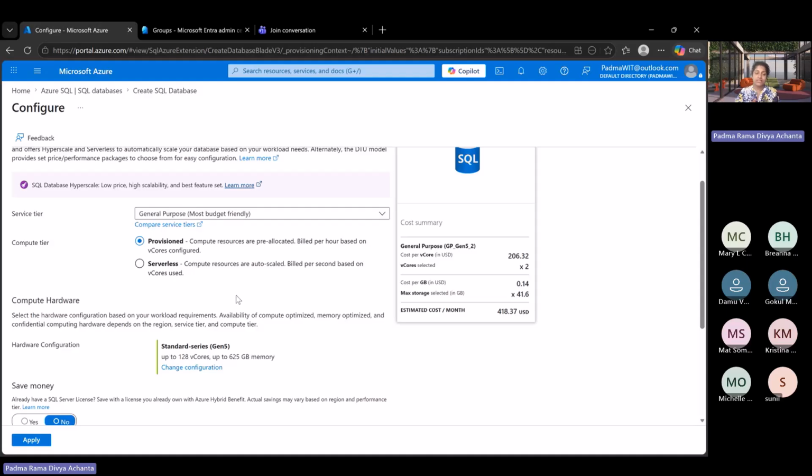Whereas in serverless, it is charged based on the number of vCores used, not configured. It doesn't matter even if you have 64 configured; if only 2 vCores are being used, then under serverless you will be charged only for 2 vCores, and that cost is per second, not per hour, unlike provisioned.